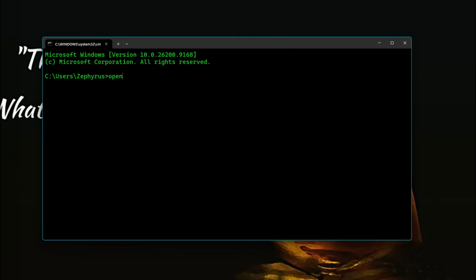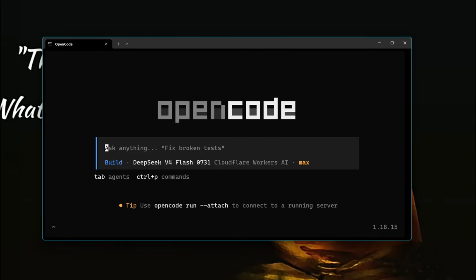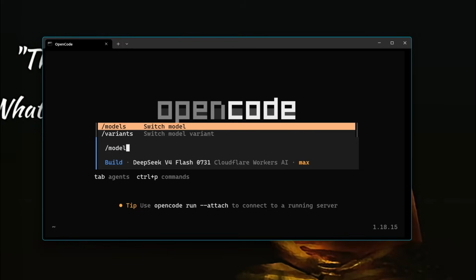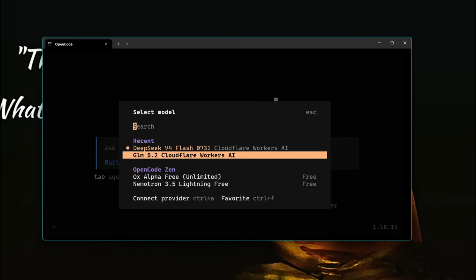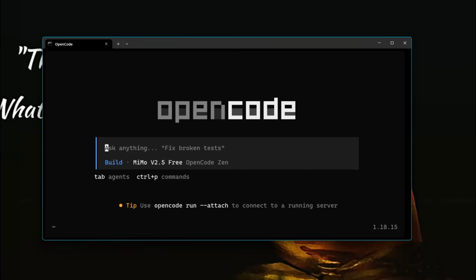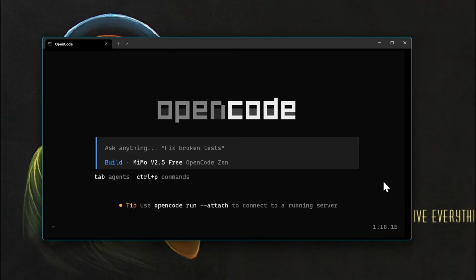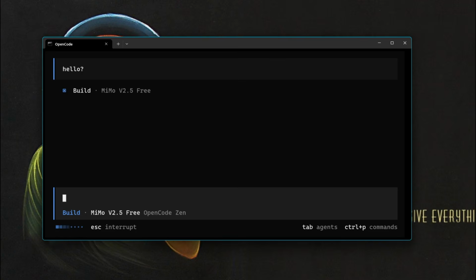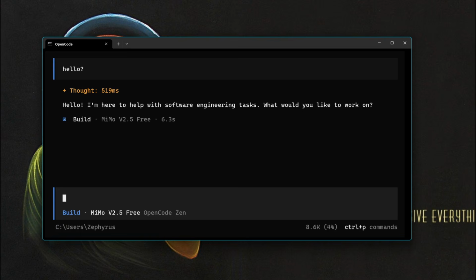Once you install Open Code and launch it in your terminal, type /model to list models and select models from the menu. Every model listed here is completely free to use. While this default list doesn't include heavy hitters like GLM 5.2 or other flagship models, that brings us to our second method. By using Nvidia's API, you can unlock access to those high-performance models for free as well. Let me show you how to set that up.